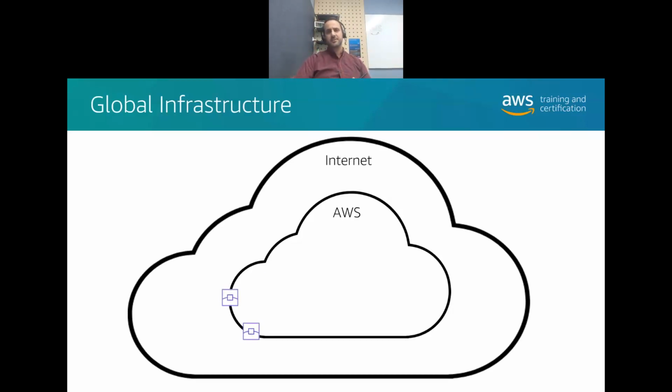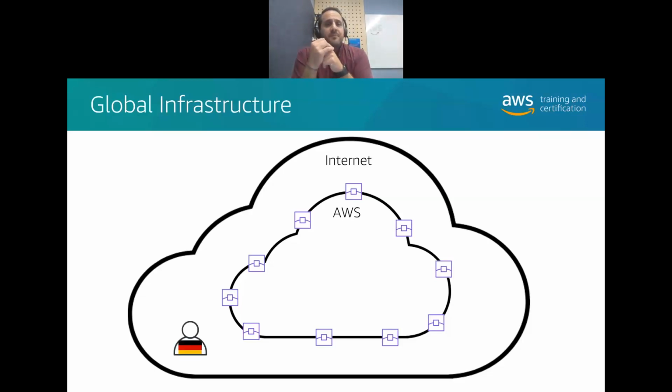Now, these edge locations live, as the name suggests, along the edges of the AWS cloud. And I'd like you to think of it as if they've got two legs. These edge locations have one leg inside the AWS cloud and one inside the internet. They get traffic from here, they send it here, they get traffic from here, they send it here. That's their job.